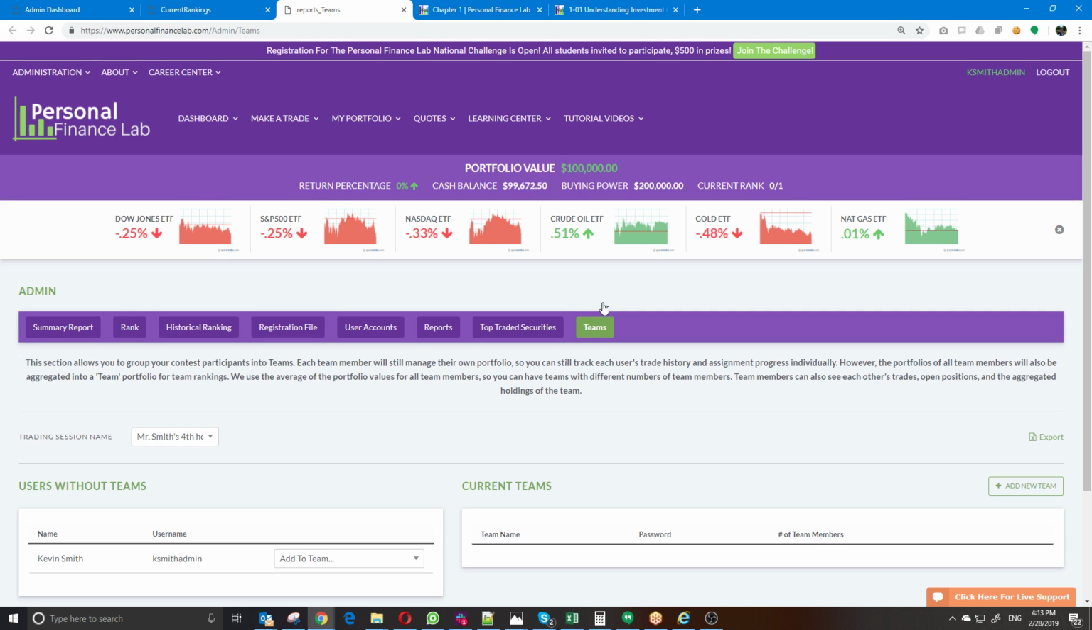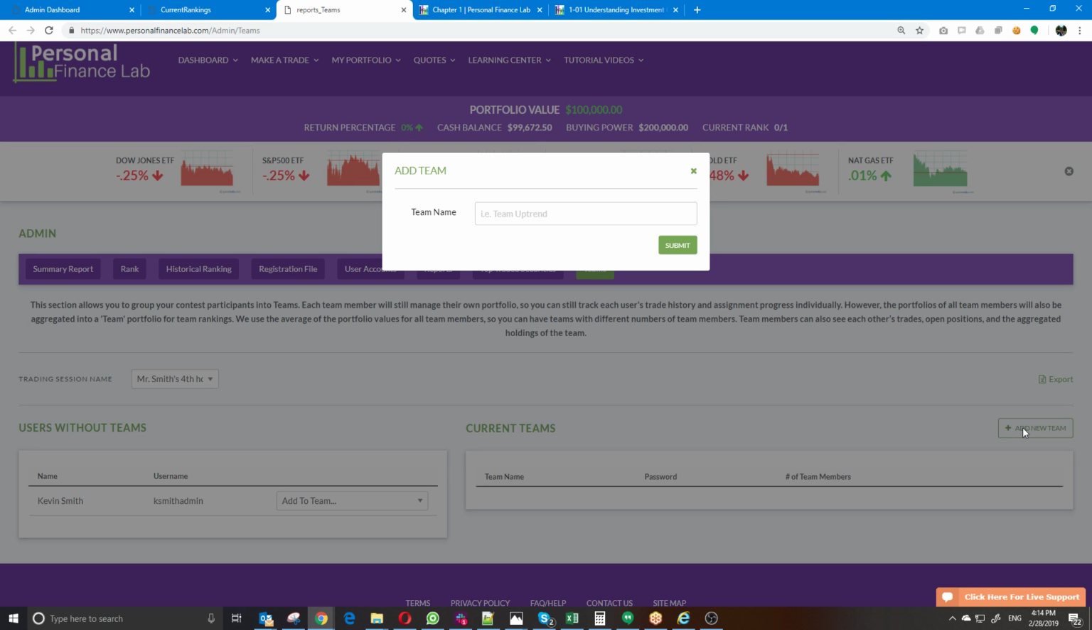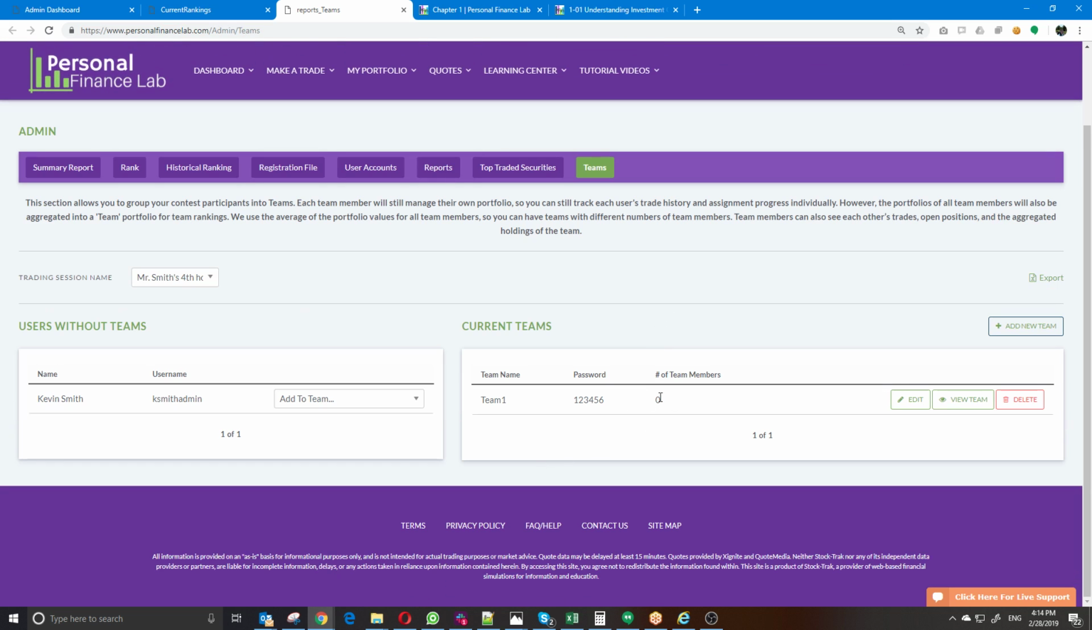So if you want to use Teams, you would come here to this page. The first thing would be to add a new team. So, Team 1. It appears here. There's nobody in it yet. So I can take any of my students and add them to that team. Now the student's been added into that team, and it's all done.